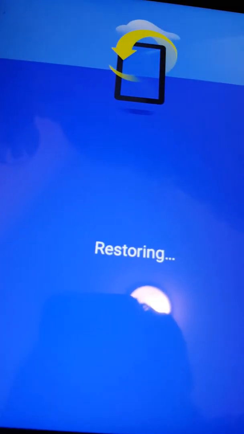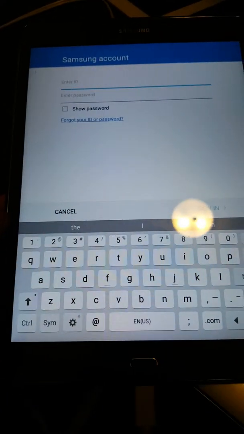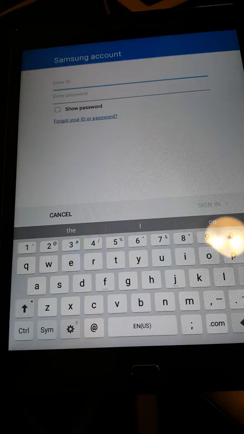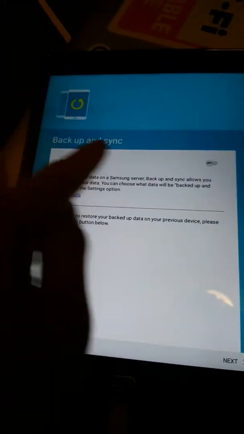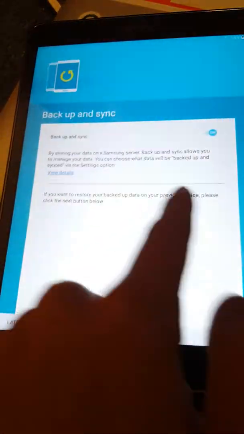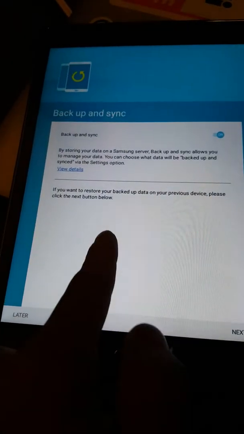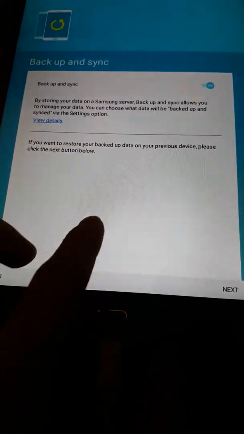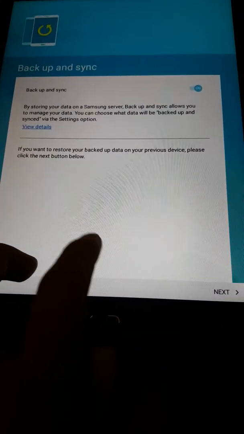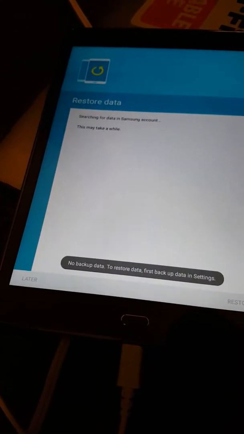This is what the restoring screen looks like. So I'm logging into my Samsung account currently. I guess they need that for other services. I'm surprised they need that. Alright, now it says backup and sync. I don't know, I guess I'll turn that on. If you want to... maybe not. This may take a while.